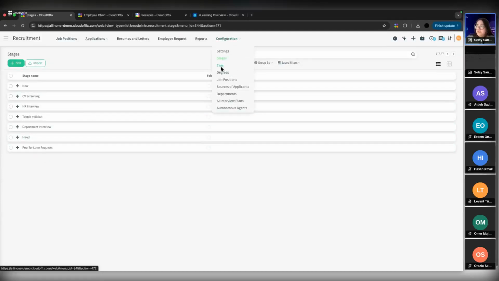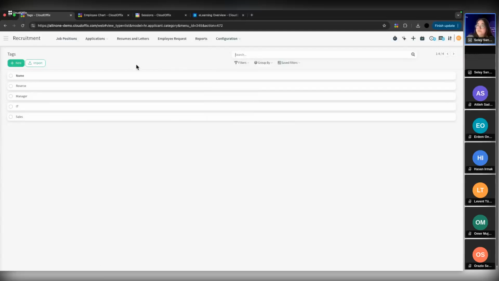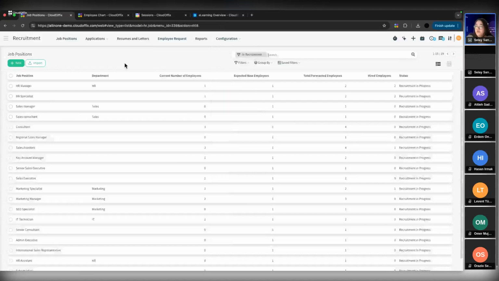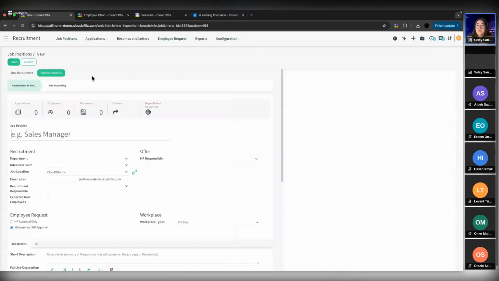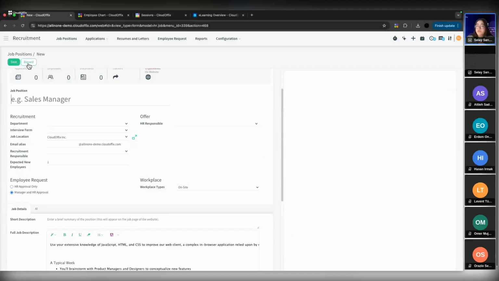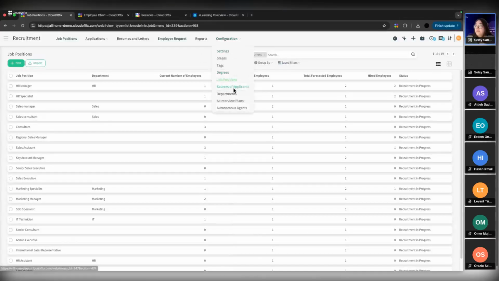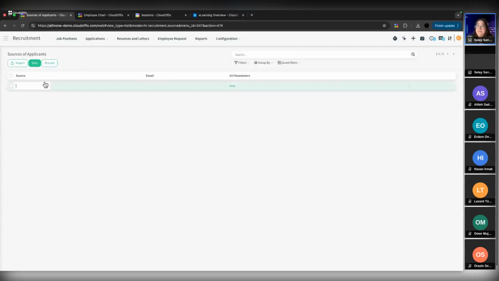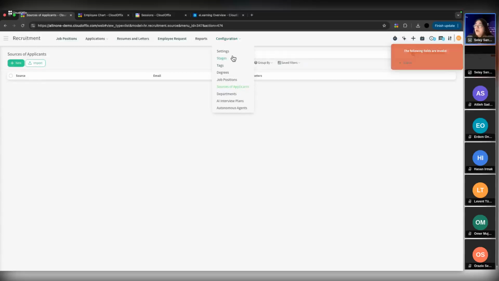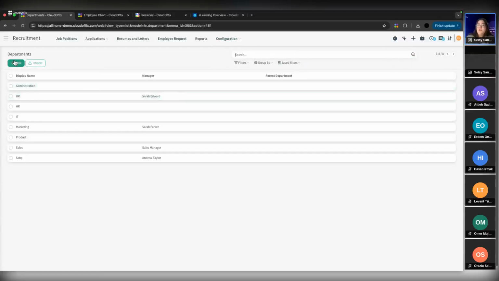And for configuration, again, we have tags to use on the job positions. Again, we have the degrees like bachelor, graduate. You can add more degrees from here. And again, the job positions, you can also add the job positions from here as well. So you can create them from there. And the sources of applicants, so you can say, I have a source like Twitter, or I have LinkedIn, and you can use it from there. And then departments, you can also create your departments from here.